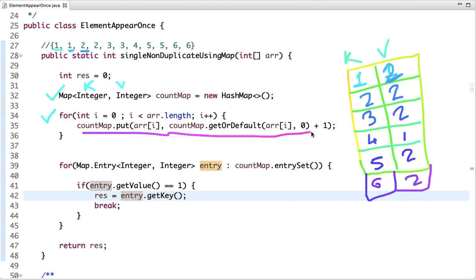This is what this line does. It puts the value in the map. This is my number, and this line checks whether the value is present in the map. If it is present, it just gets the value and adds 1 to it, otherwise it sets the value to 1. And once I have created the map, I'm traversing the map and checking if any value is equal to 1.